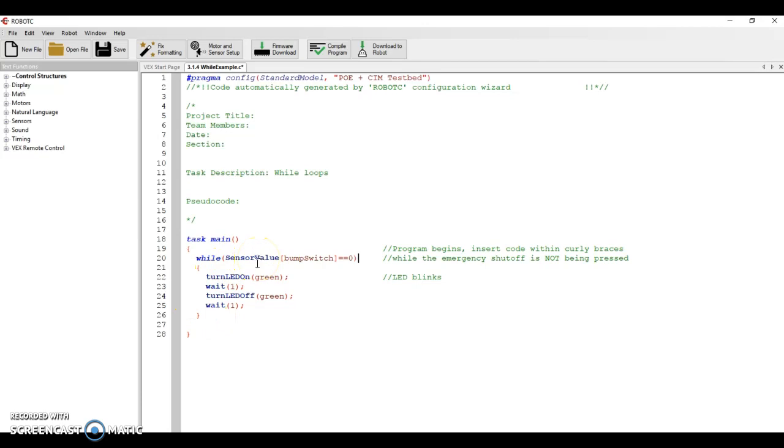If it's still zero, turn the LED on. Wait a second. Turn it off. Wait a second. Keep checking. Keep checking. Now, the instant somebody pushes that bump switch and happens to time it so that the bump switch is being pressed when line 20 is red, okay, very important. If you press it here while we're in this part of the code, it's not reading the sensor then. It only reads it when it comes back up. So we got some timing issues we're going to have to work out later on.